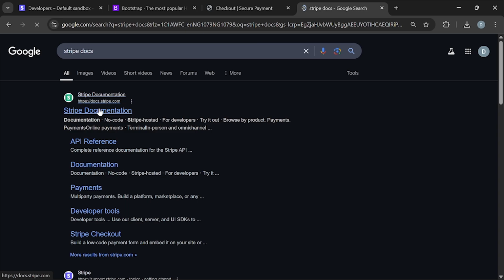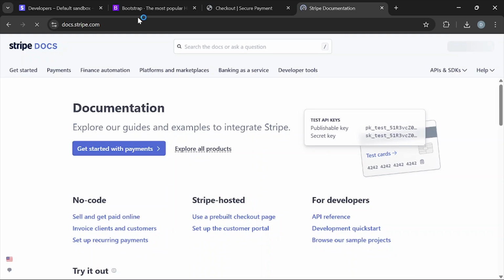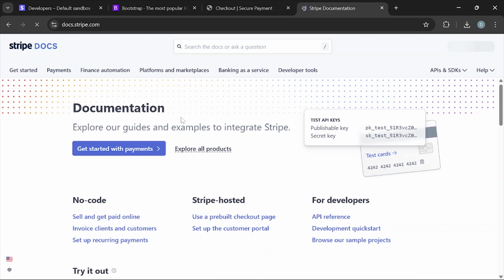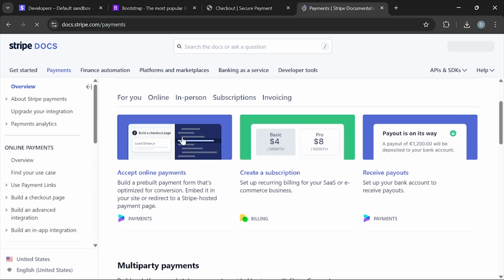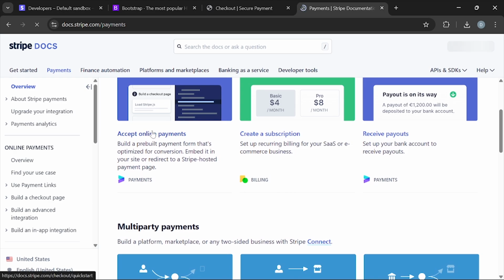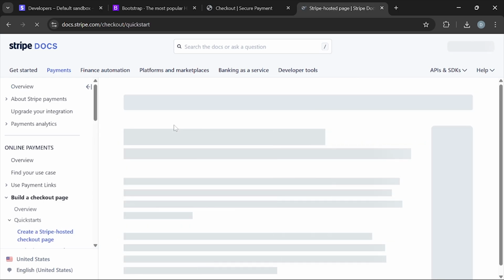Just search Stripe docs on your browser and go into the Stripe documentation. There are various ways of handling payments on Stripe, but there is one precise one that we want to use in this project. If you come to payments in your Stripe documentation, you see there are different options: accept online payments, create subscription, receive payouts. But the one that we're actually working on is accept online payments.